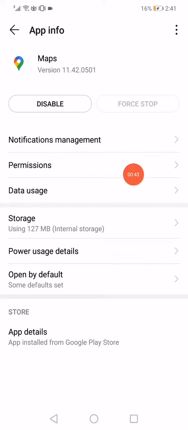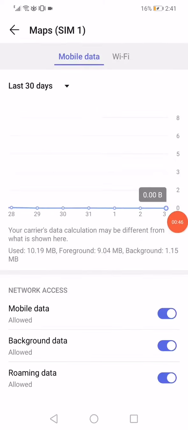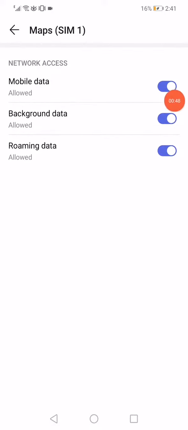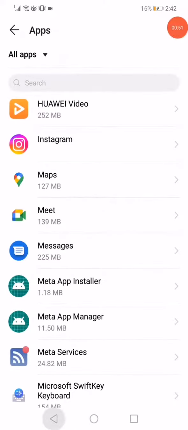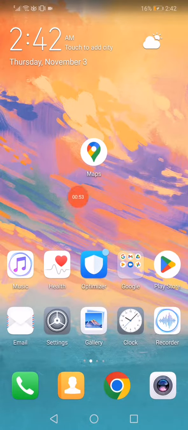Just go to the data usage and make sure that the mobile data, the background data, and the roaming data are on. Then go back like this, and now all you have to do is reopen Google Maps and it's going to be working well for you.